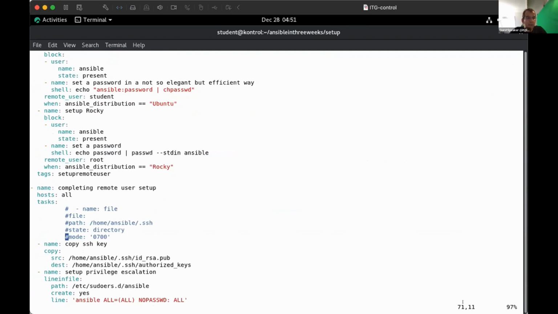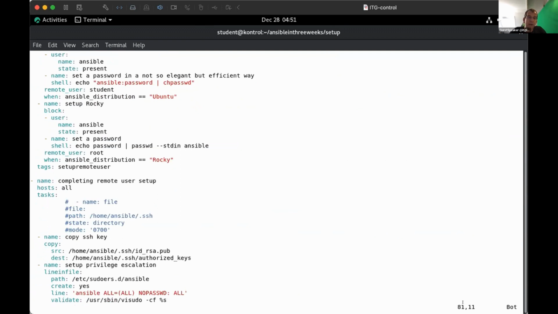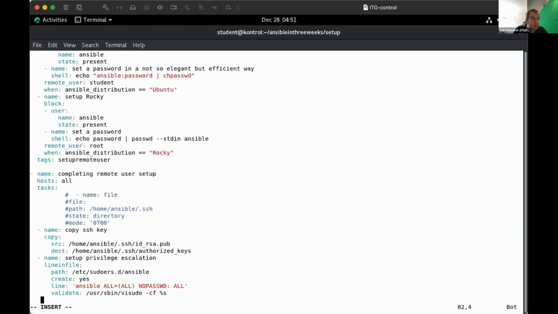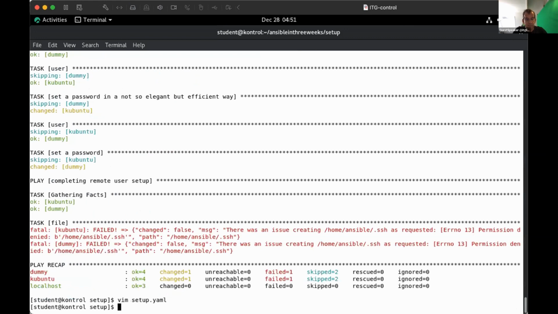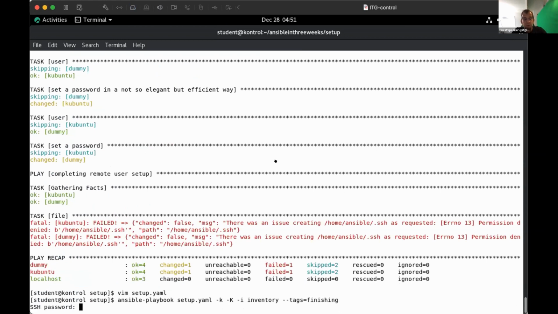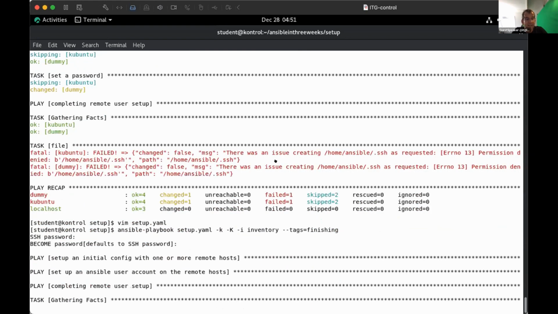Hey everybody, I am going to run it again, but now we are already quite far and we are getting a problem on the last part. So in order to make sure that I don't have to run the entire playbook again, I am going to add a tag finishing, and I am going to use ansible-playbook setup.yaml --tags finishing. I just want to run the last part again because that is the only part that we are needing at this moment.